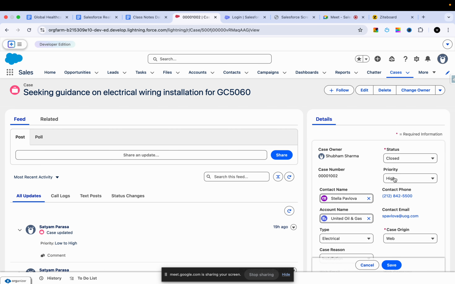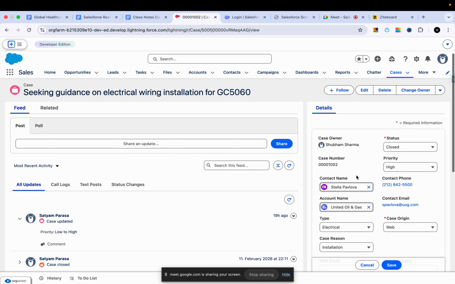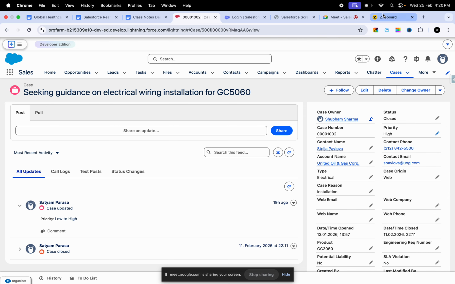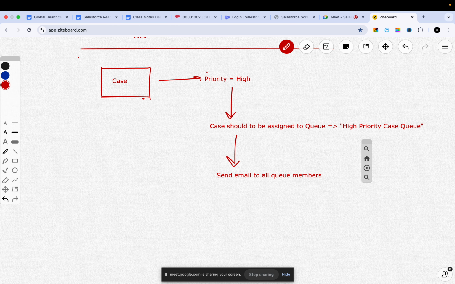So high means we have to take care, someone should look at this case and resolve the issue as soon as possible. Cases are used to resolve customer issues. When the priority is high, that case issue has to be resolved as soon as possible. Okay, fine. Now we are talking about the group here. So this part is clear.